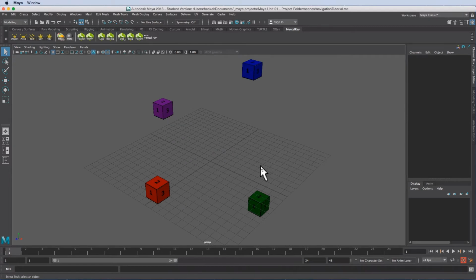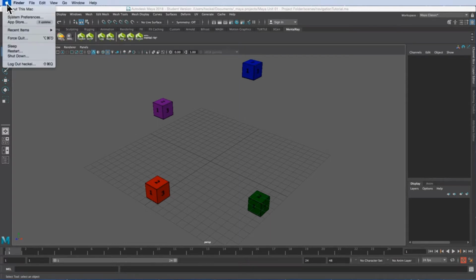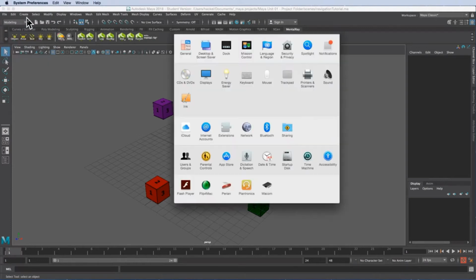All right, so what I want to do is show you how to move your camera around in 3D space in Maya. In order to do this, we have to make sure that your mouse is set up for a 3-button mouse. So I'm just going to click on the desktop, and that's going to change my menu up here to the standard Apple menu. I'm going to go over to the Apple and then go to System Preferences.